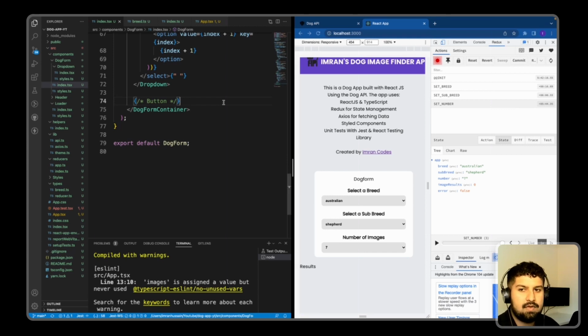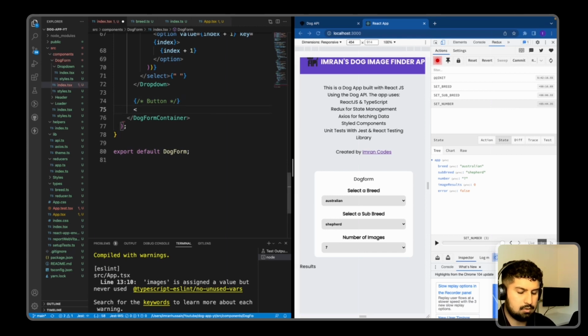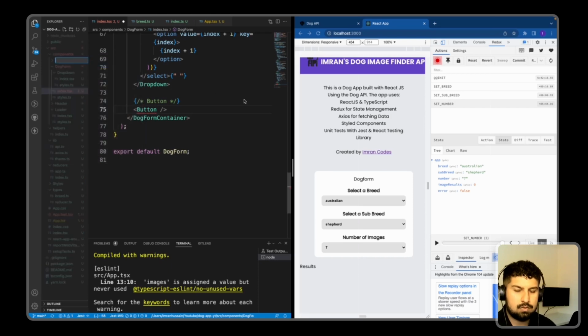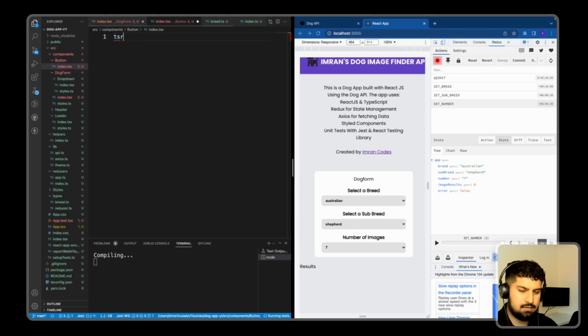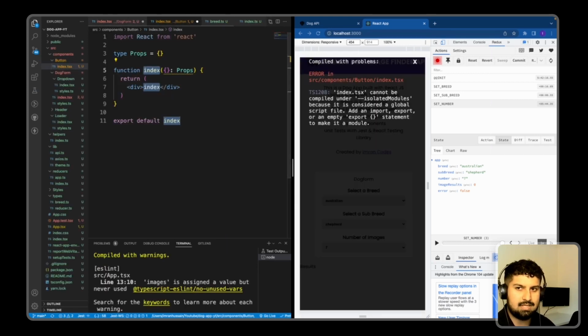So first off, I create the button component. I now need to go into my component folder and create a new folder in here called button, and then create an index.tsx file in here. This will receive two props, so tsrfce, and this is named Button. The props that we receive for the button are going to be setImages and setIsLoading.